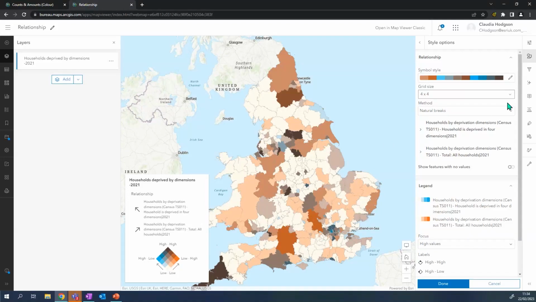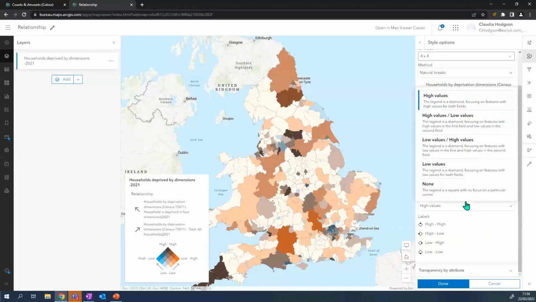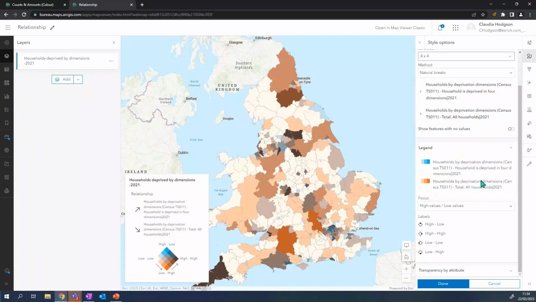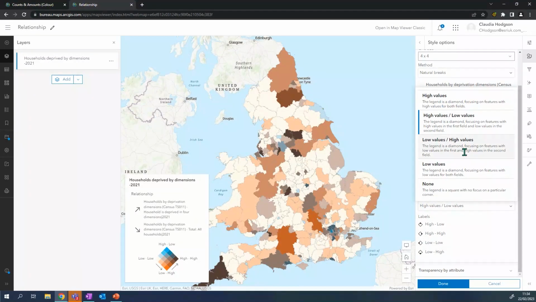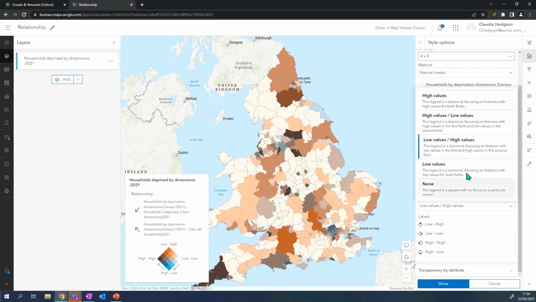And then quickly, one last thing that I wanted to mention with this mapping style is that you can change the focus of the relationship grid. So do I want to focus just on my high values? Do I want to focus on high-low values? And you can see as I'm clicking these different options, it's rotating my grid in my legend as well. So making sure that it really is focusing on what I want it to.